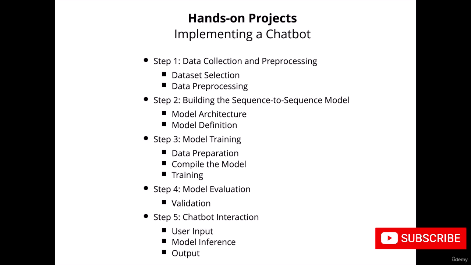First one is data collection and pre-processing. In this, first thing we do is data selection. Choose a data set suitable for training a chatbot. Common data sets include conversational data from chat logs, forums, or customer support interactions. Next, data pre-processing. Pre-process the text data by tokenizing, cleaning, and vectorizing it. Remove punctuation, special characters, and stop words. Convert text into numerical vectors using techniques like word embedding, for example Word2Vec or GloVe.